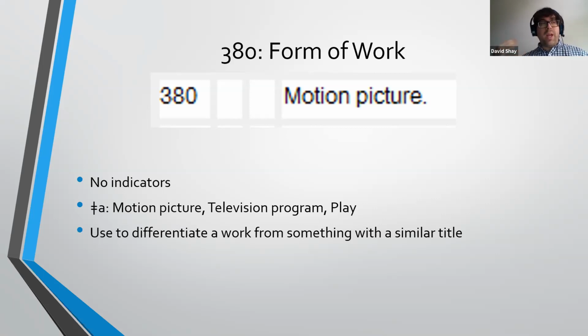So you could use this to distinguish between multiple adaptations, for example. If you had a copy of the book War and Peace, you could have a 380 form of work, book. And if you had a DVD of a movie of War and Peace, you could have a 380 form of work that just said motion picture. And you can separate that from, for example, the John le Carré novel Tinker Tailor Soldier Spy. It's a book, it's a television series, and it's a movie. You can use a 380 to distinguish all three versions from each other.